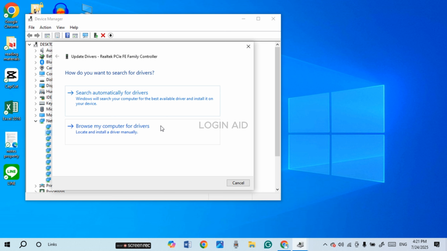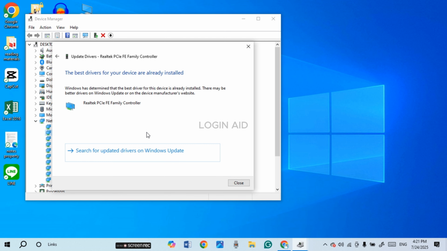Now you'll be led to this kind of interface. You'll be able to see the question over here. How do you want to search for drivers? Search automatically for drivers. Browse my computer for drivers. Click on the option of your choice. Now wait for a while and the driver will be updated. Now your problem should be fixed.